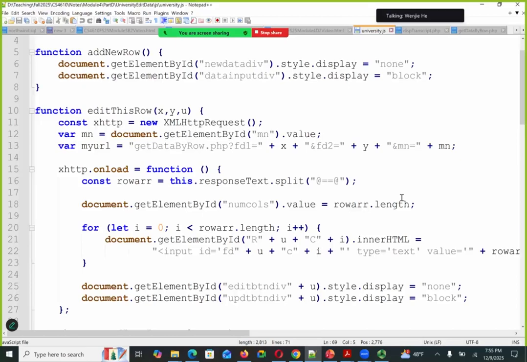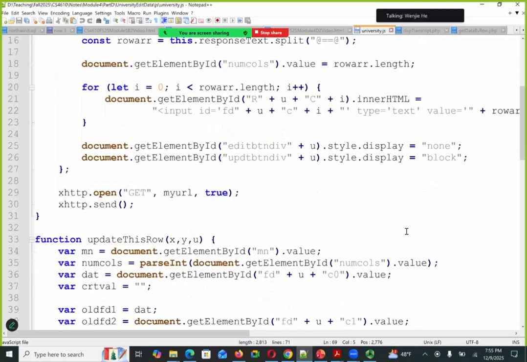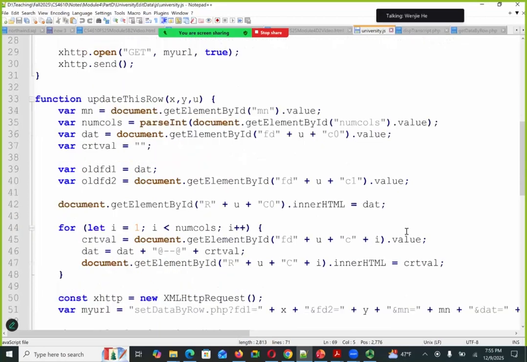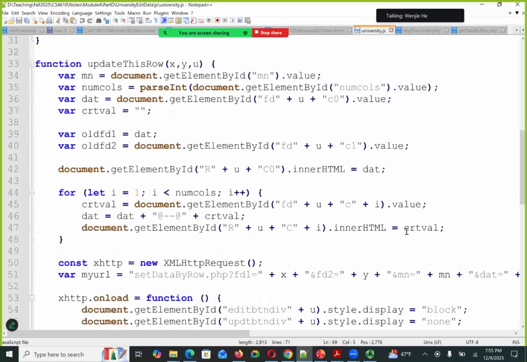Then another thing, before I move to the next question, I also need to explain. This update function is similar to the previous one, but this time we need to send a string containing the data.